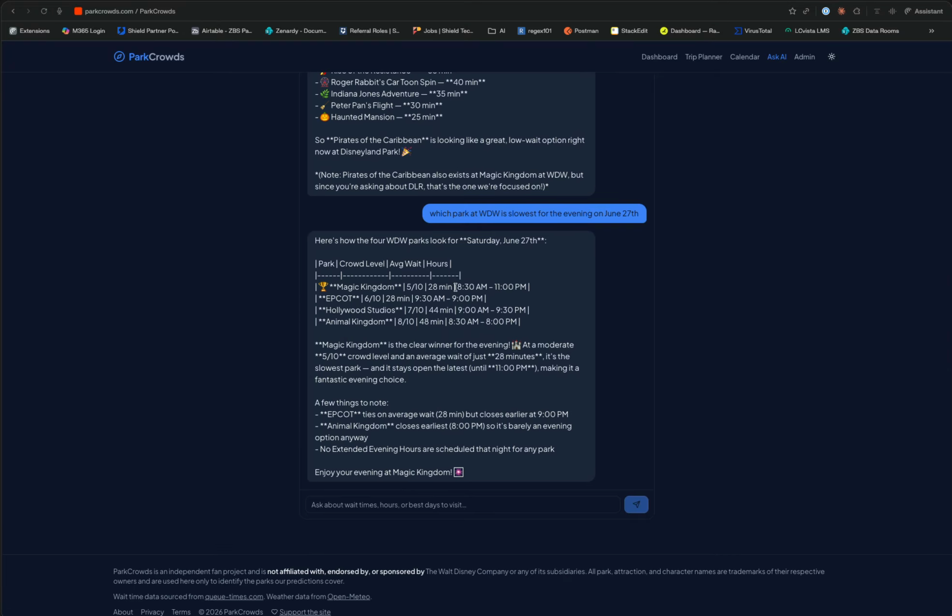So you can see here that it's saying the crowd levels for the different parks on that evening, so you can know which one you want to spend your time at, and that kind of thing.